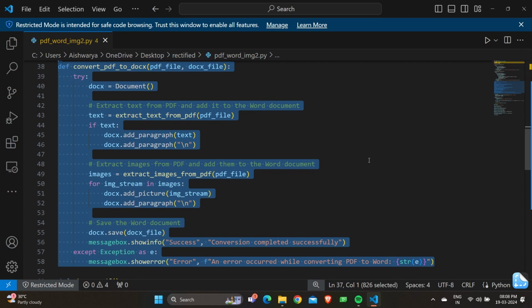And we have an if condition, if text: docs.add_paragraph(text) and docs.add_paragraph(). If text was successfully extracted from the PDF, that is, text is not an empty string, it is added to the Word document using the add_paragraph method of the document object. Two paragraphs are added, one for the extracted text and another for spacing.